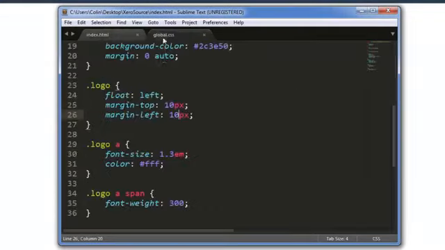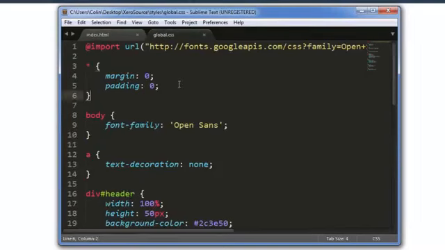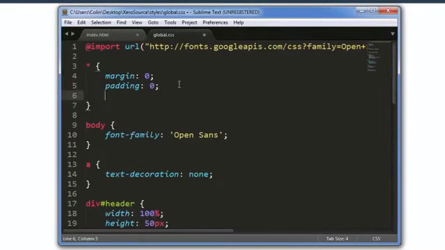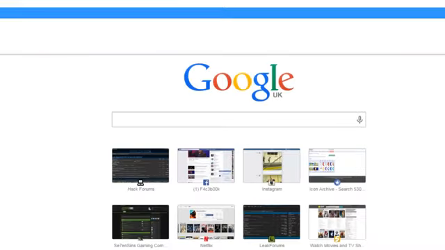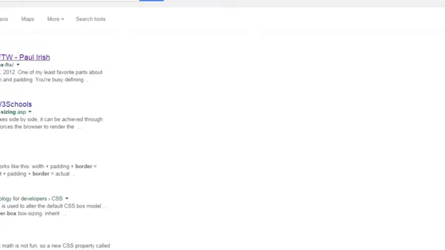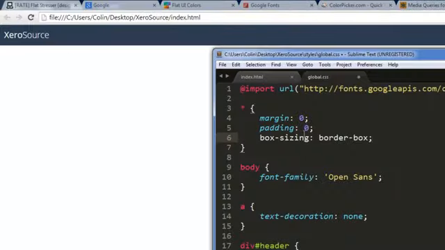Okay. Now there's something here that we have to add to the very top, and that's our box sizing. So I believe this is correct. Box sizing, or, I've not done this in quite a long time. That might be wrong. Let's Google that. Box sizing, border box. That's what we're looking for. Yeah, it was correct. Did I get it right? Let's check. Box sizing, border box.